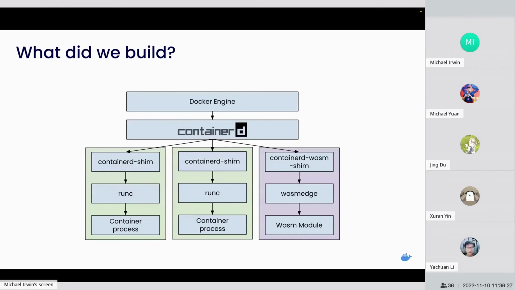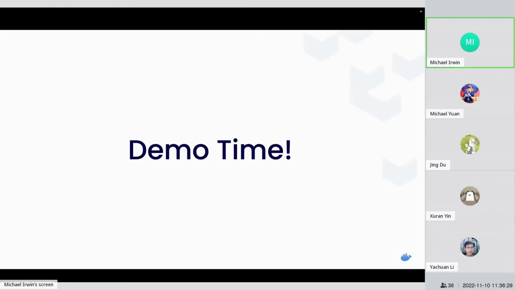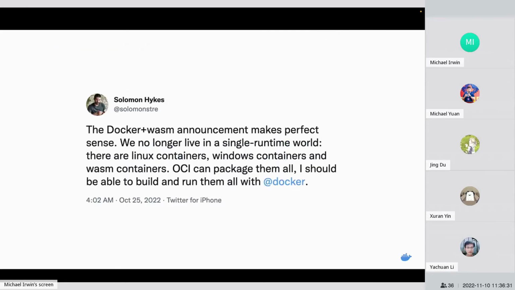So with that, we already saw the other demo, and this was Solomon kind of closing that loop. This was after we made the technical announcement, and he said it makes perfect sense. We no longer live in a single runtime world. Our Linux containers, Windows containers, Wasm containers, OCI can package them all, and I should be able to build and run them all with Docker. And again, that's what we're trying to do here. We're trying to be that developer tool and provide that magical out-of-the-box experience that you already know and love, and continue to build on that.